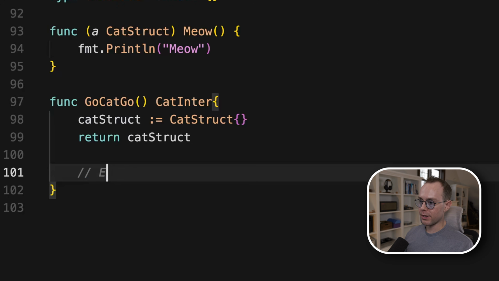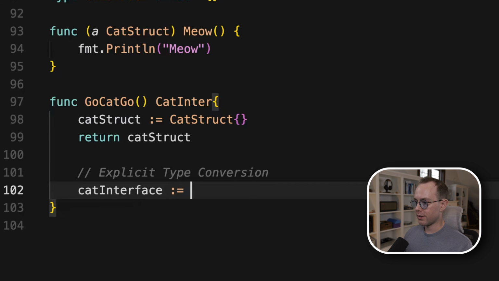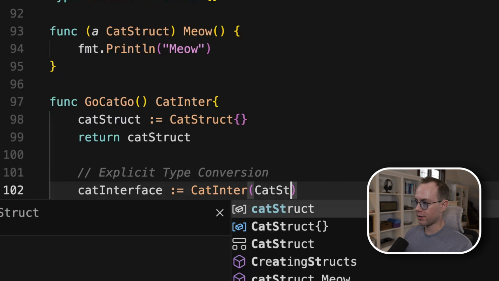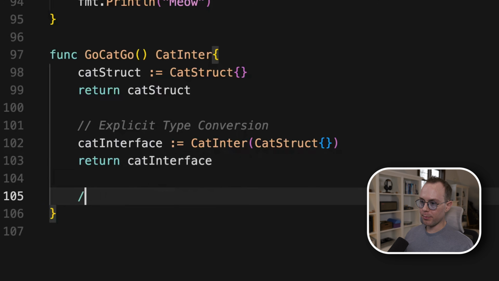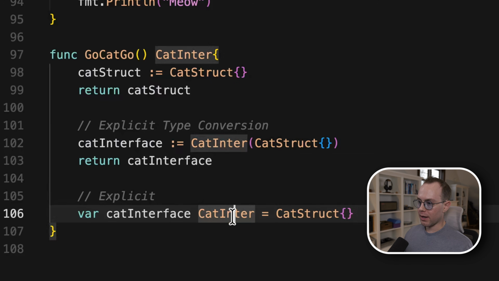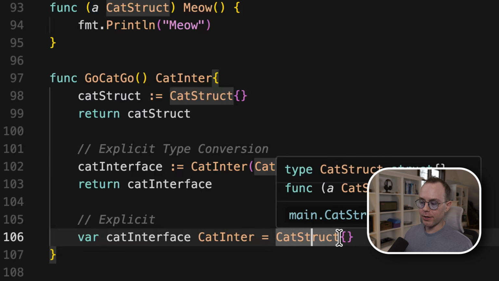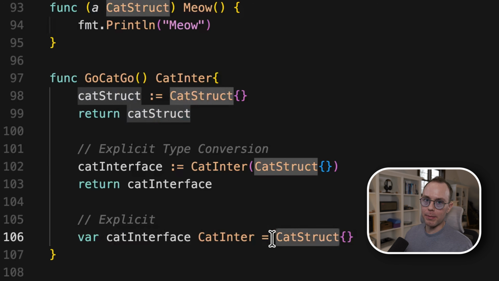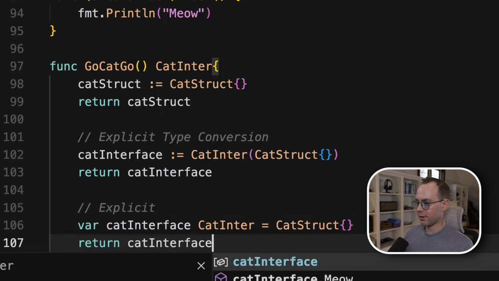You can also use explicit type conversion if you need to. So I can make a cat interface instance directly by converting a cat struct instance. And then I can return the cat interface directly. And this is pretty similar, but you can directly use an explicit type. So I'm creating a cat interface variable using an instance of a cat struct. And this works because cat struct implements cat interface. And then obviously you can return the cat interface.